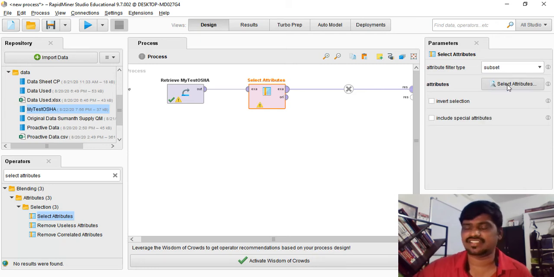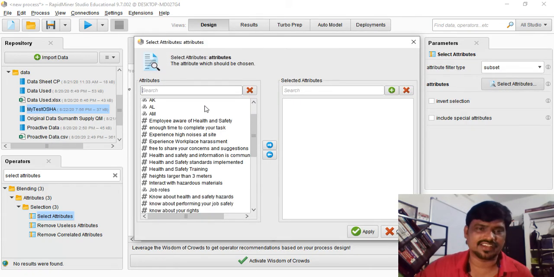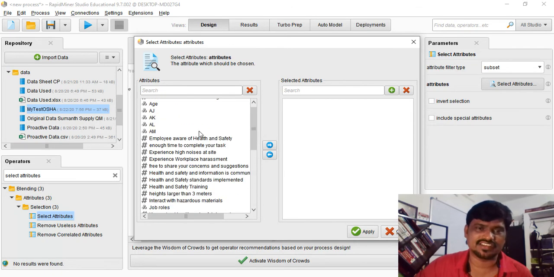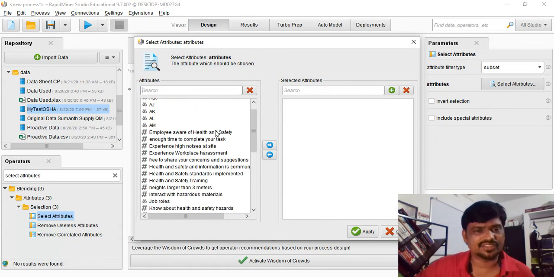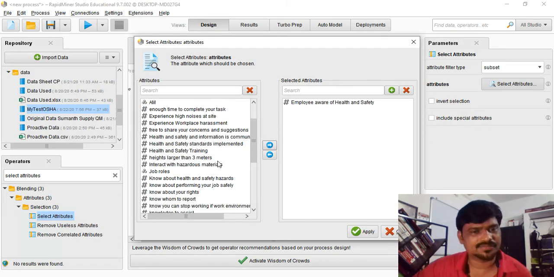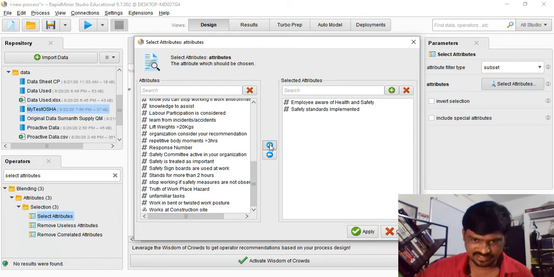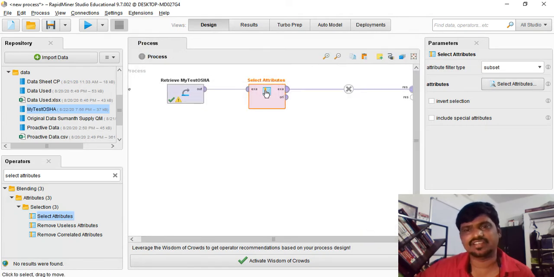We need to select a certain number of attributes from the given data set. As mentioned to you, I will be selecting the last column, that is, safety measures are implemented, and the other column, that is, employees having awareness about safety measures. So I will click on that. When I click it, I get all the column details here. These are the number of columns that we have. In that, employee aware of health and safety is selected, and safety standards implemented. Okay, now I have selected this.